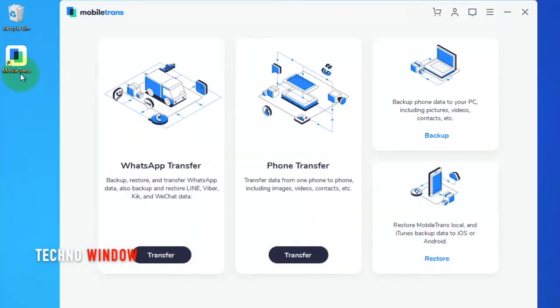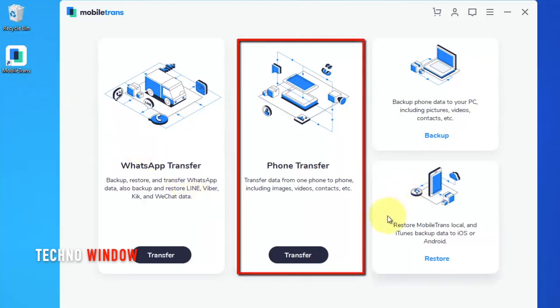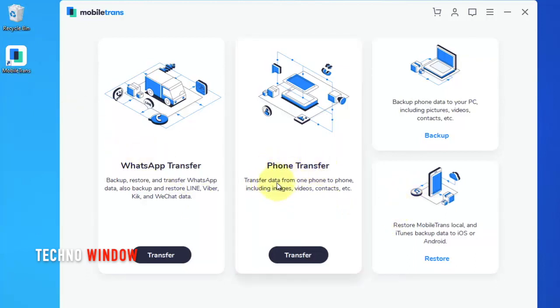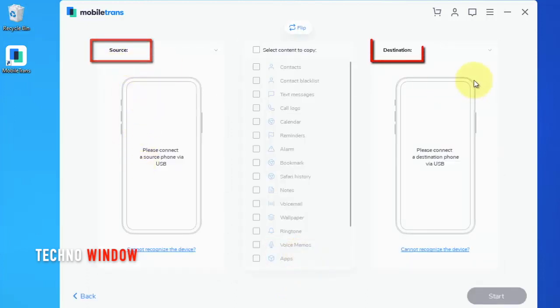On your computer, first open MobileTrans and choose Phone Transfer from Dashboard. You can transfer data from phone to phone, including images, videos, contacts, and lot. So click Transfer button, Source and Destination. I am going to transfer contacts from iPhone to Android.